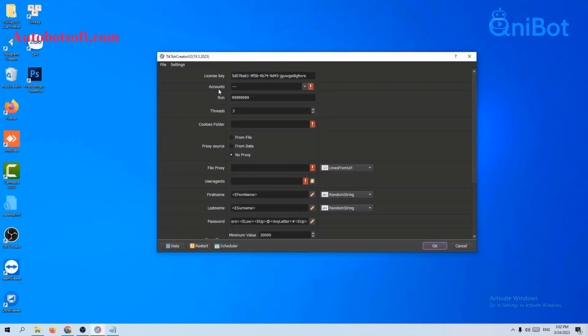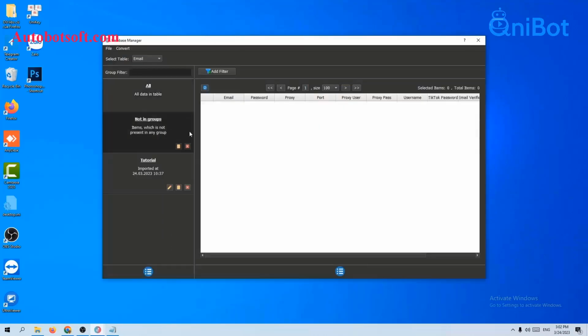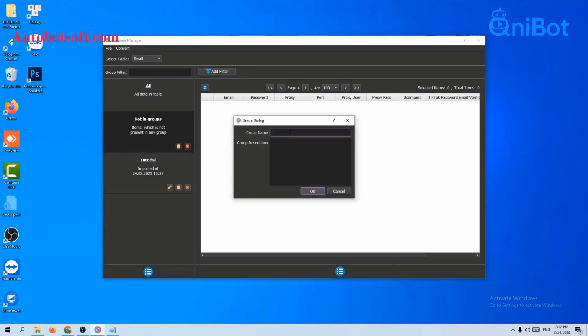Next, the account section. You need to import email accounts that will be used to register TikTok accounts here. Click on this icon, then the database manager dialog box will appear. You can import email accounts in two ways. The first way is you import email accounts manually. You click on this icon, select Add Group, then you enter the group name here. For example, I will enter Red TikTok, then click OK.